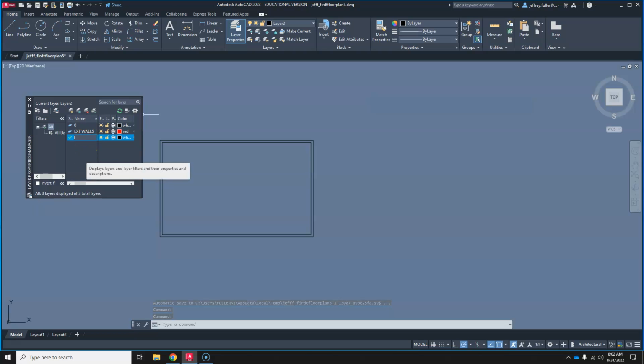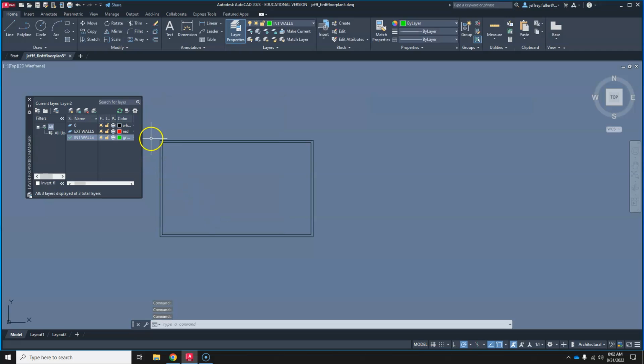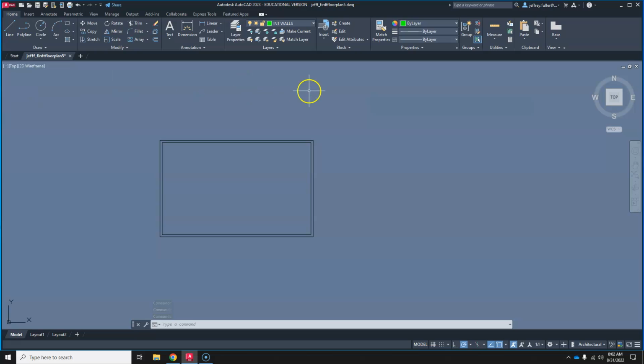And I'm going to call this INT Walls. All right, and I'm going to click on its color swatch, and I'm going to choose green. It's very important, again, that you stay with these colors. All right, now I'm going to close the box because I don't need it anymore.